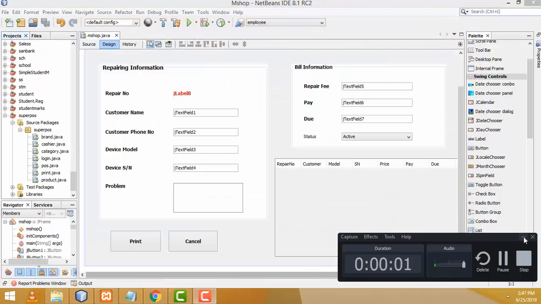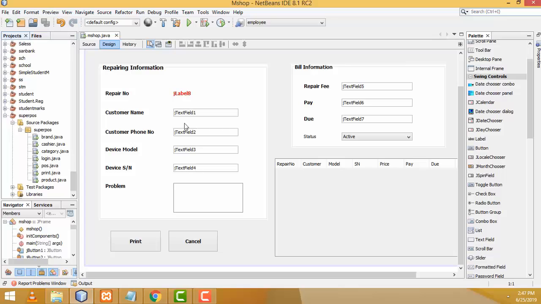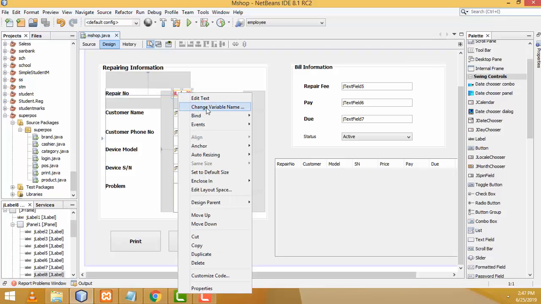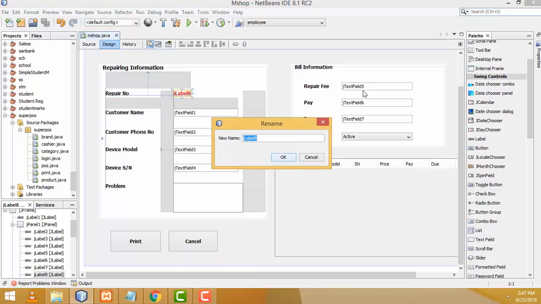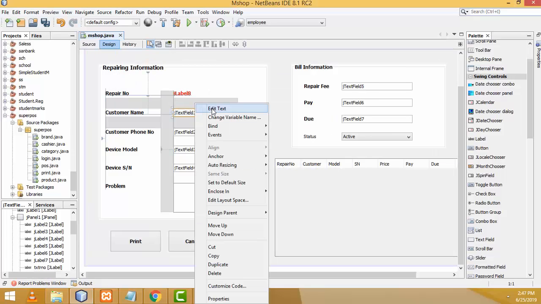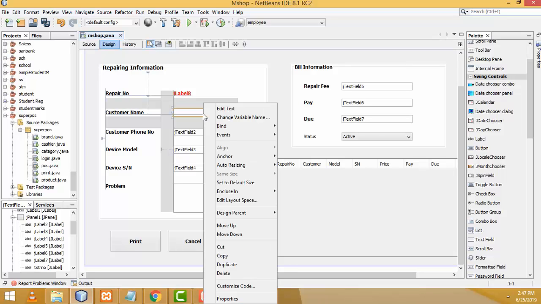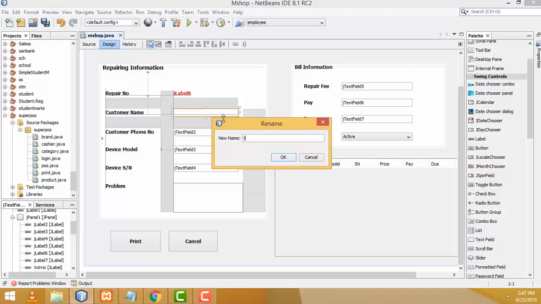Now I'm going to change the names of the text boxes. The first one, this should be a label. I'm going to select change variable. Here I'm going to give the name as txtRNumber. R number means repair number, so you have to give the number. This one we have to edit the text, remove it, select change variable, txtCustName.